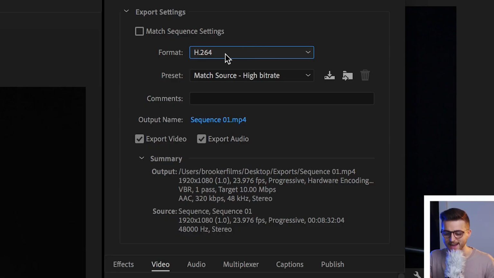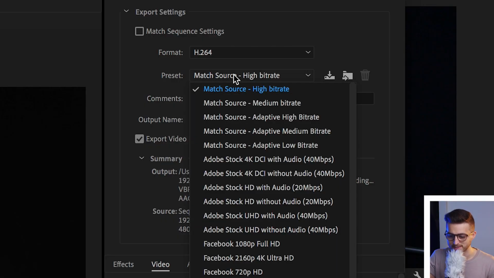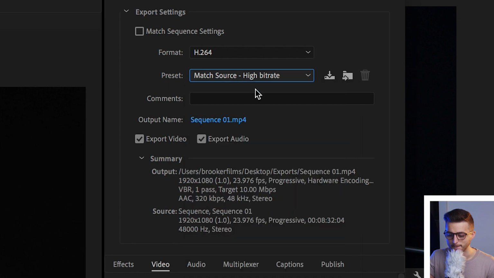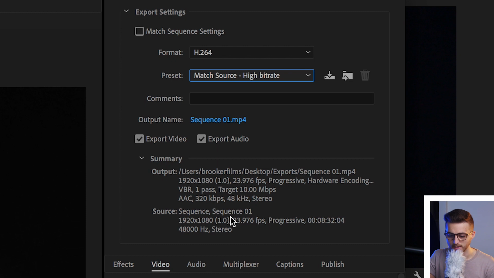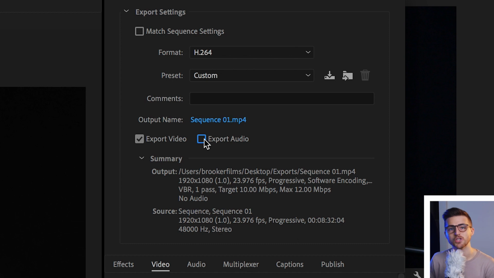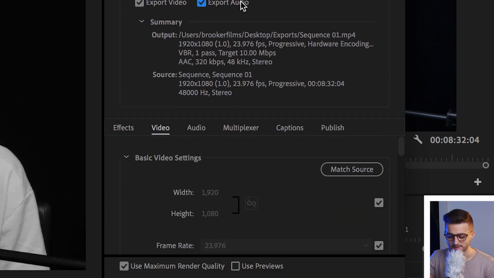So now that we've selected H.264, we can go down to preset and we can select high bitrate. Now, if we go down to output name, we can select sequence 01 and we can rename the file if we want to, and we can place this in a specific file or folder on your computer. Now, make sure export video and export audio are selected. If you deselect one of these, it basically means that whatever you just deselected will not appear in the video. So make sure both export video and export audio are selected.